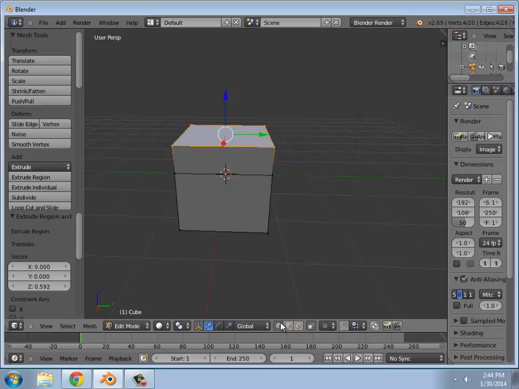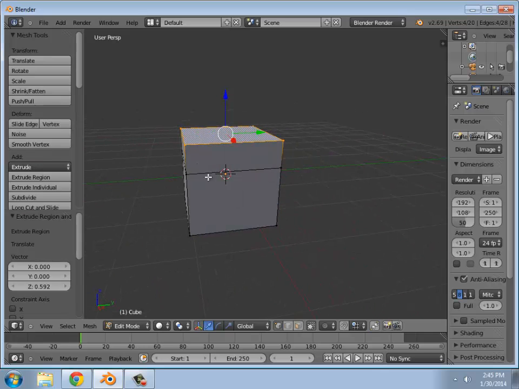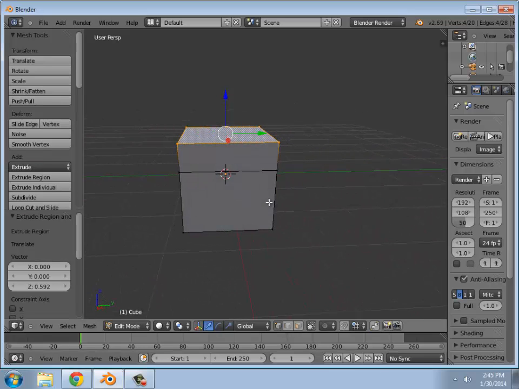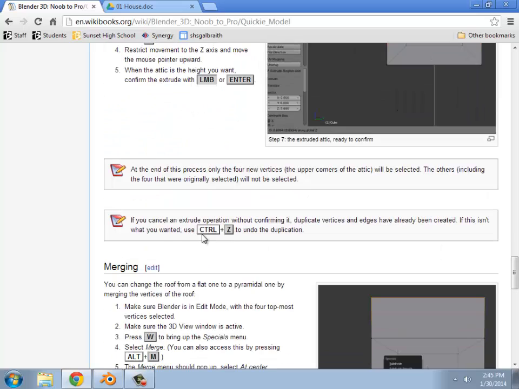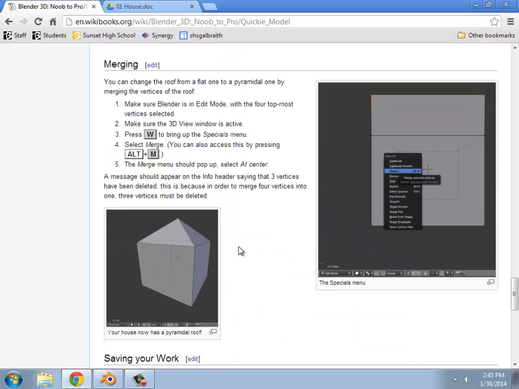So now what I'd like to do is, I don't want a box. I want to actually take these 4 points and make them one. So now that I've got those 4 selected by switching over to the vertex select, I'm going to merge them all together. So I've just extruded. I hit the left mouse button to confirm that. And now I want to merge.